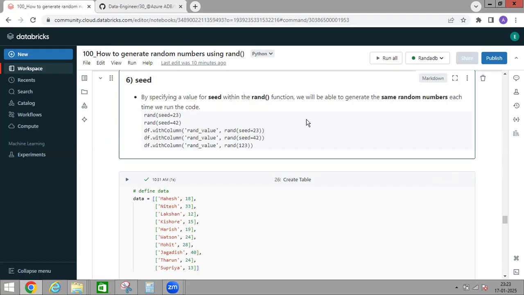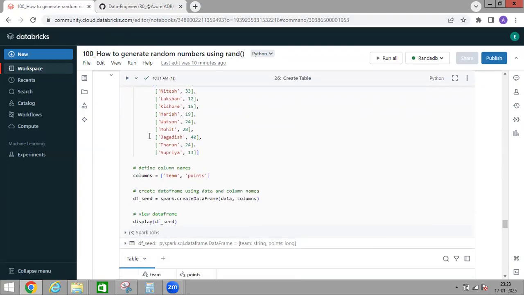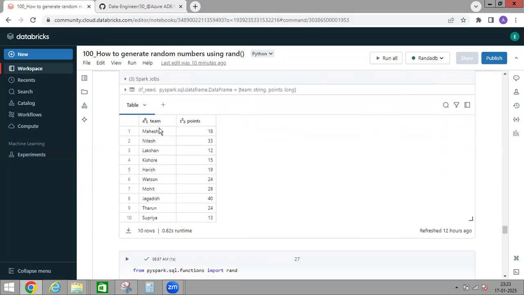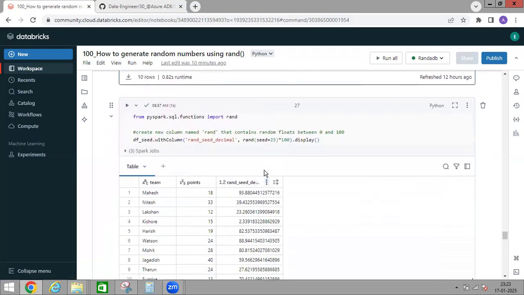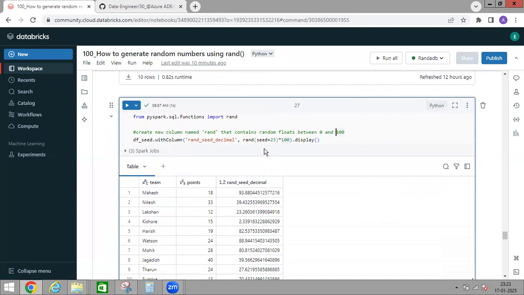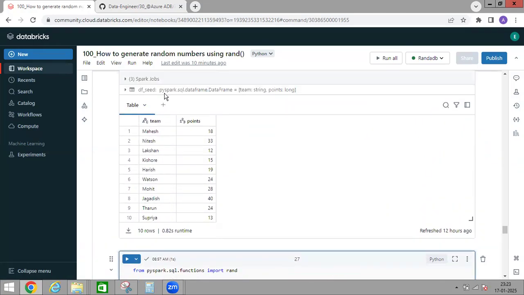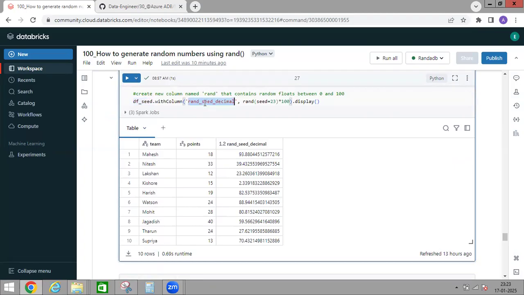So for this, I'm creating one sample data frame with two columns, team and points. So this is my sample data frame. Next, I'm trying to generate values between 0 to 100. For this data frame, df_seed, I'm adding a new column, this one, this is the column name.